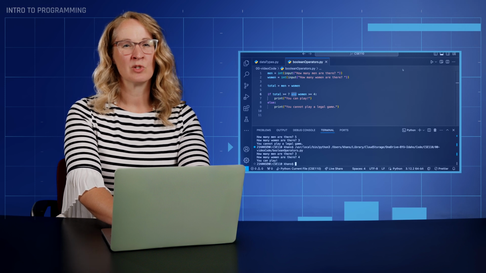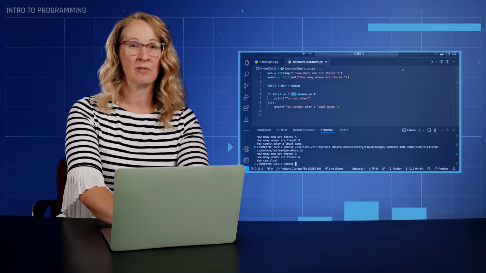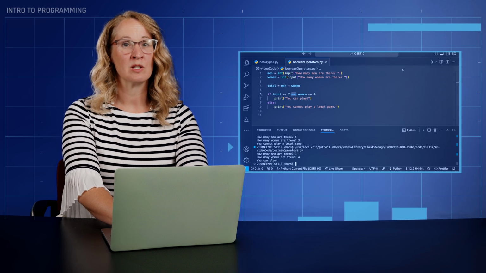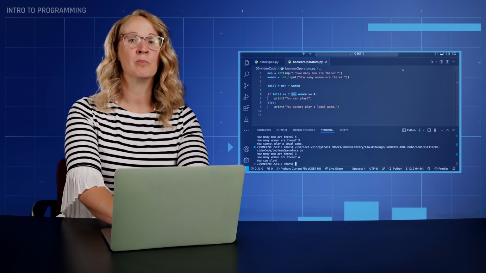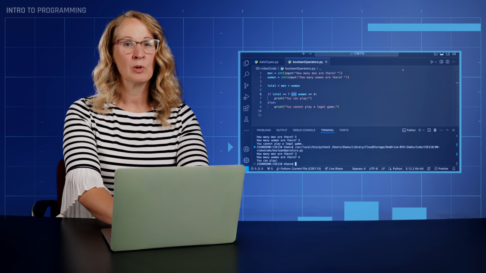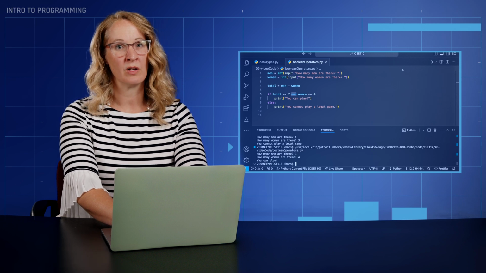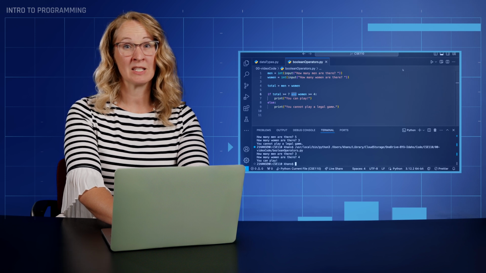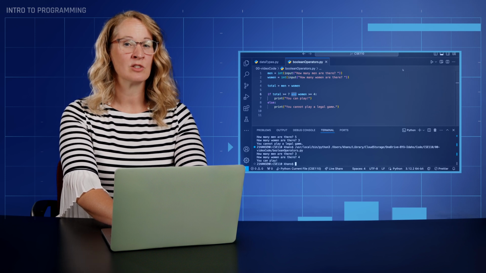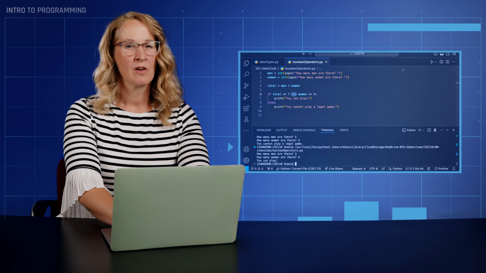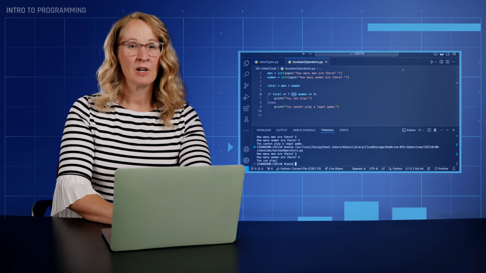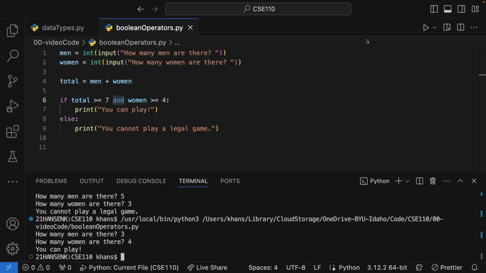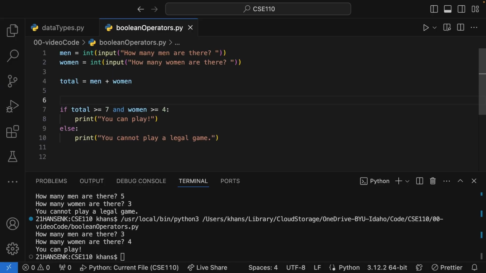Just like we can save the result of numeric calculations into a number variable to use later in the program, we can also save the result of these Boolean expressions into a Boolean variable. A Boolean is always true or false. When we use Booleans, it's good practice to give them a good name that signifies that the variable has a true or false value. For example, I can create some variables for having enough players or having enough women. So let's do that up here.